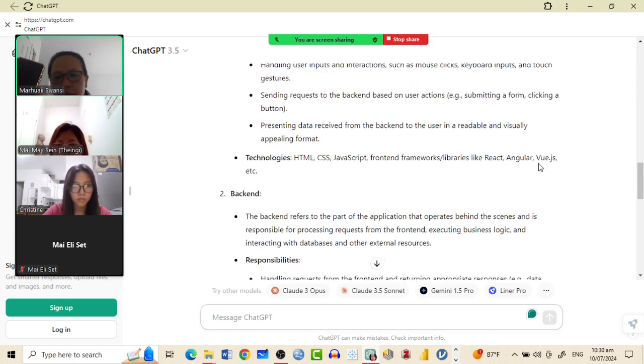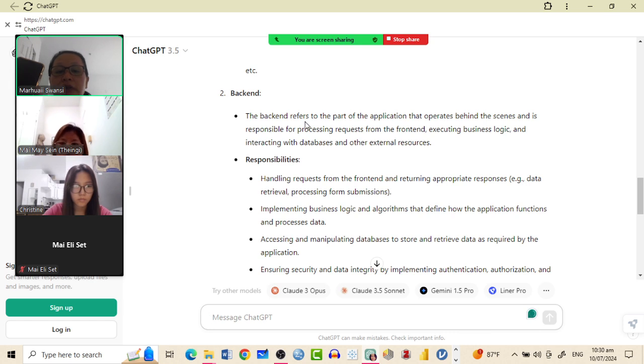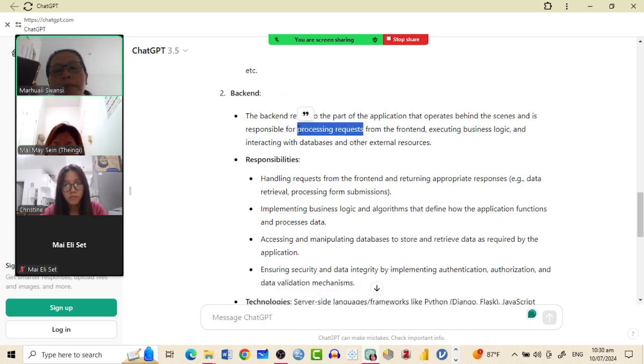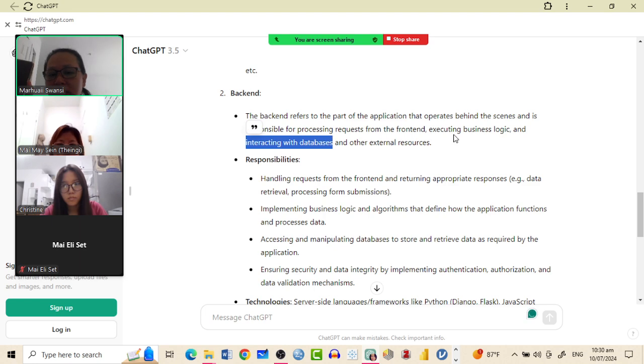And the back end is what? The back end refers to the part of the app that appears behind the scenes and is responsible for processing requests from the front end, that is what we call the SQL, executing business logic, business rules, and interacting with databases. That's it.